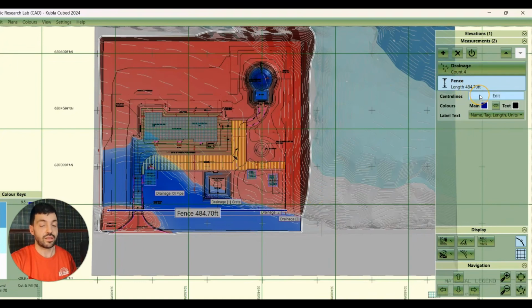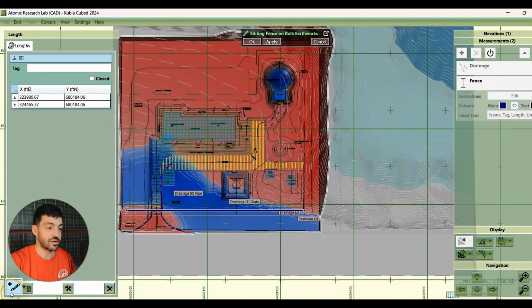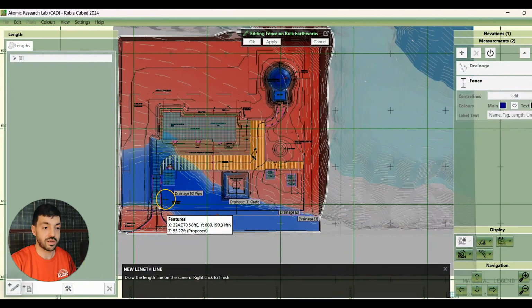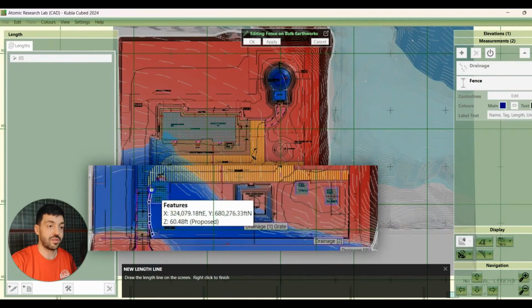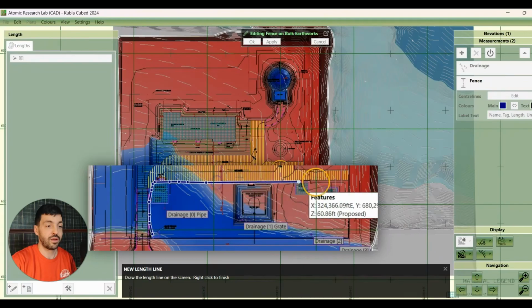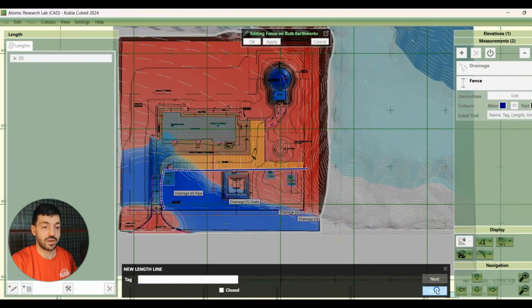And the key thing here to note is that we can now edit this and we can add in another fence. So for example, this is going to be still within the same fence element. Now we can add a second fence. So this fence is going to be here on this element. Great. So we've got a second fence and we'll finish that.